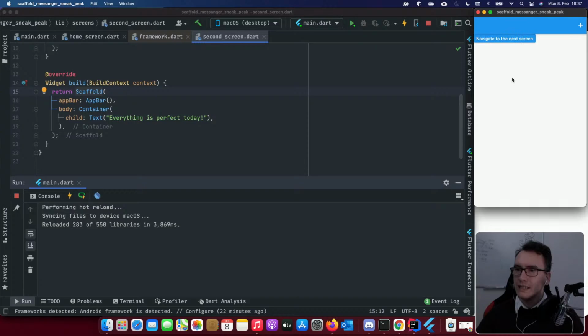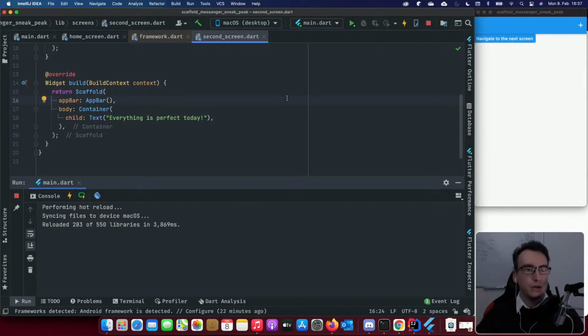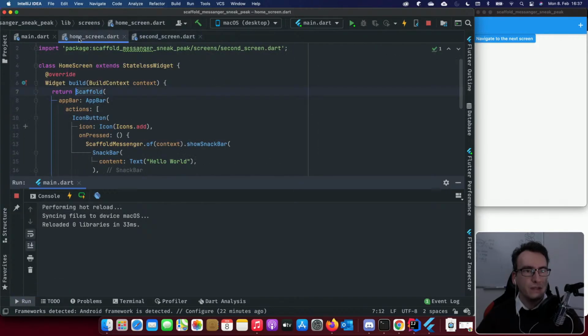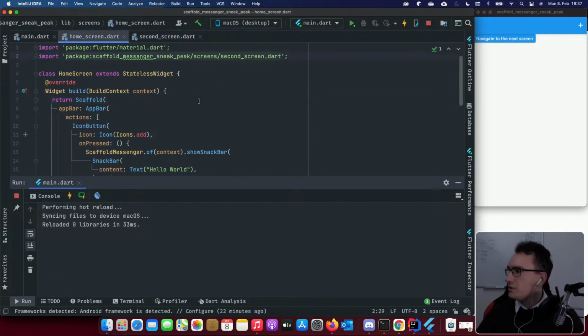Good. But now with that new knowledge, I think that's already everything for this live stream. If you want to know more, we can go to the next step, I guess. But for your information, the ScaffoldMessenger is a fantastic new tool that I highly recommend.